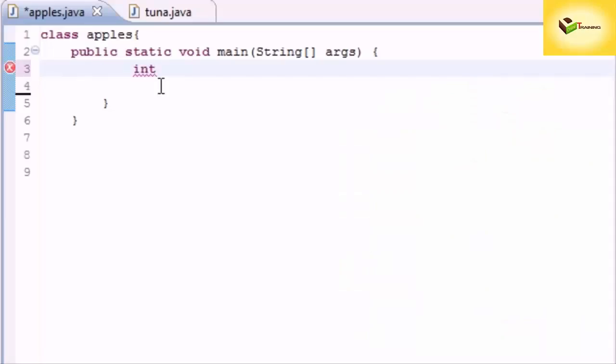Welcome to your 19th tutorial in Java, and in this tutorial I'm going to be going over something called an else if statement. Now what an else if statement is, pretty much, is a way of giving Java many options.